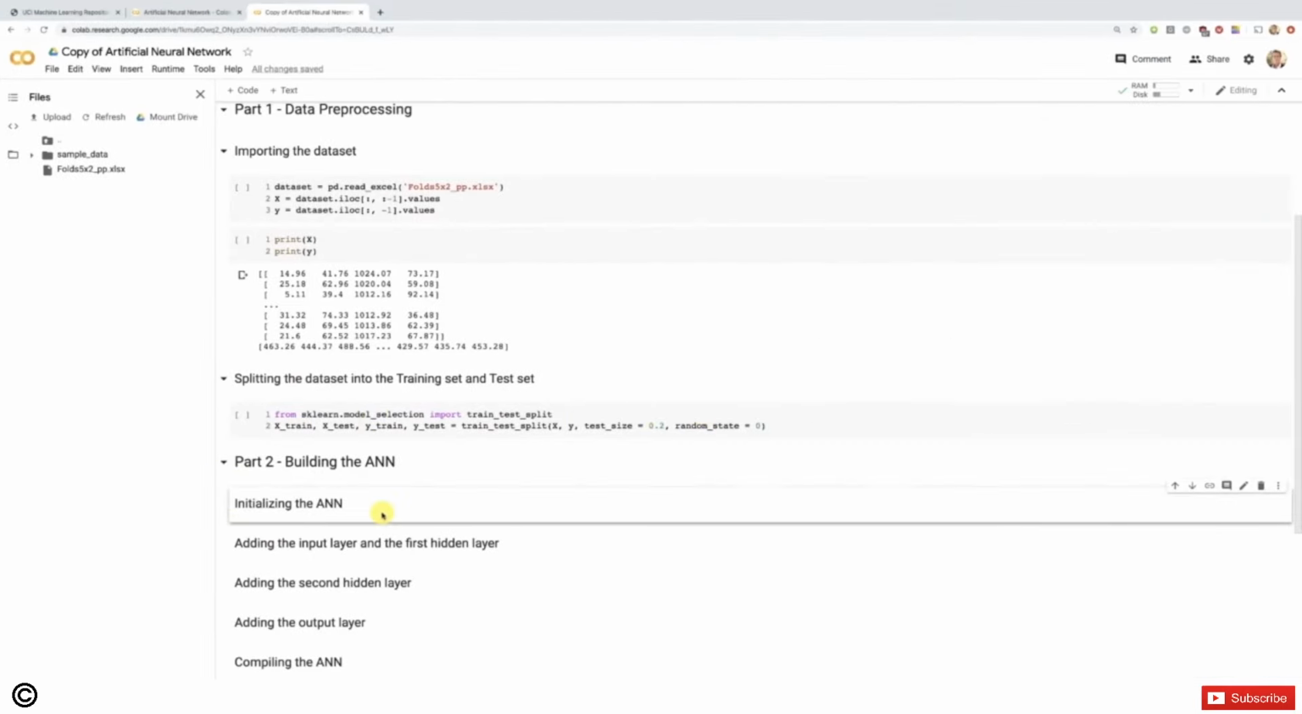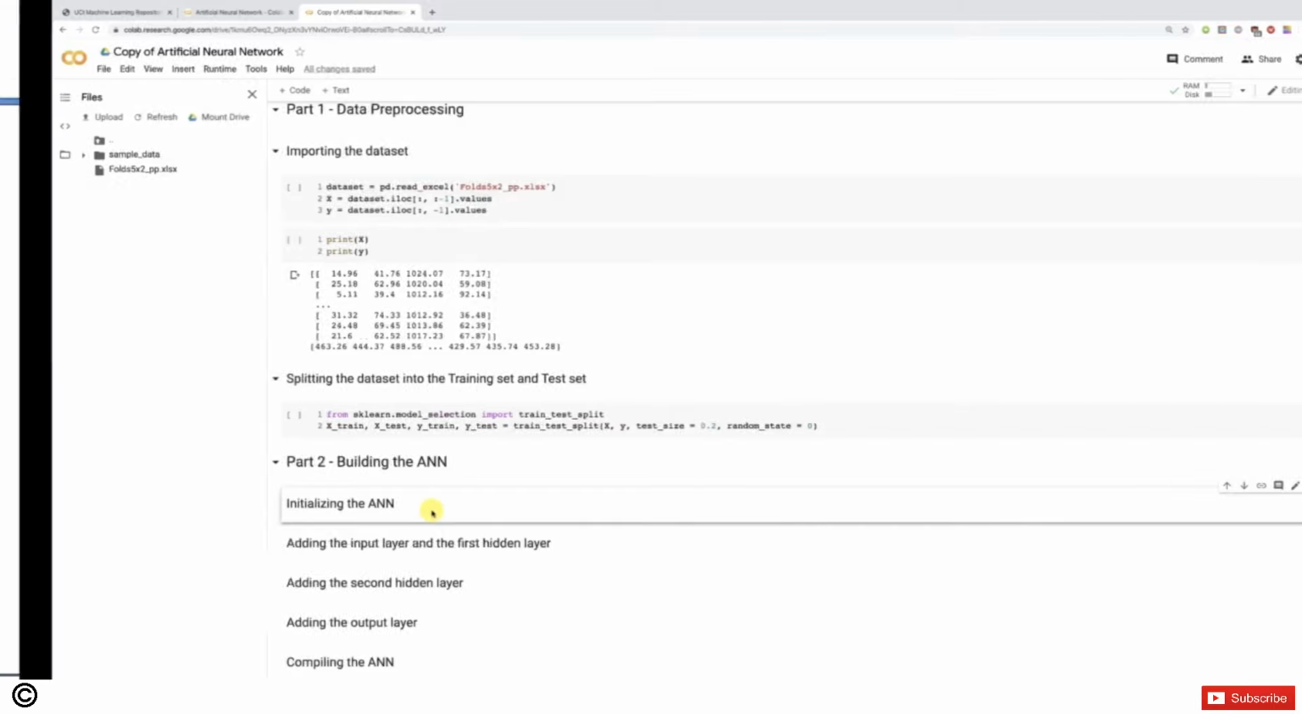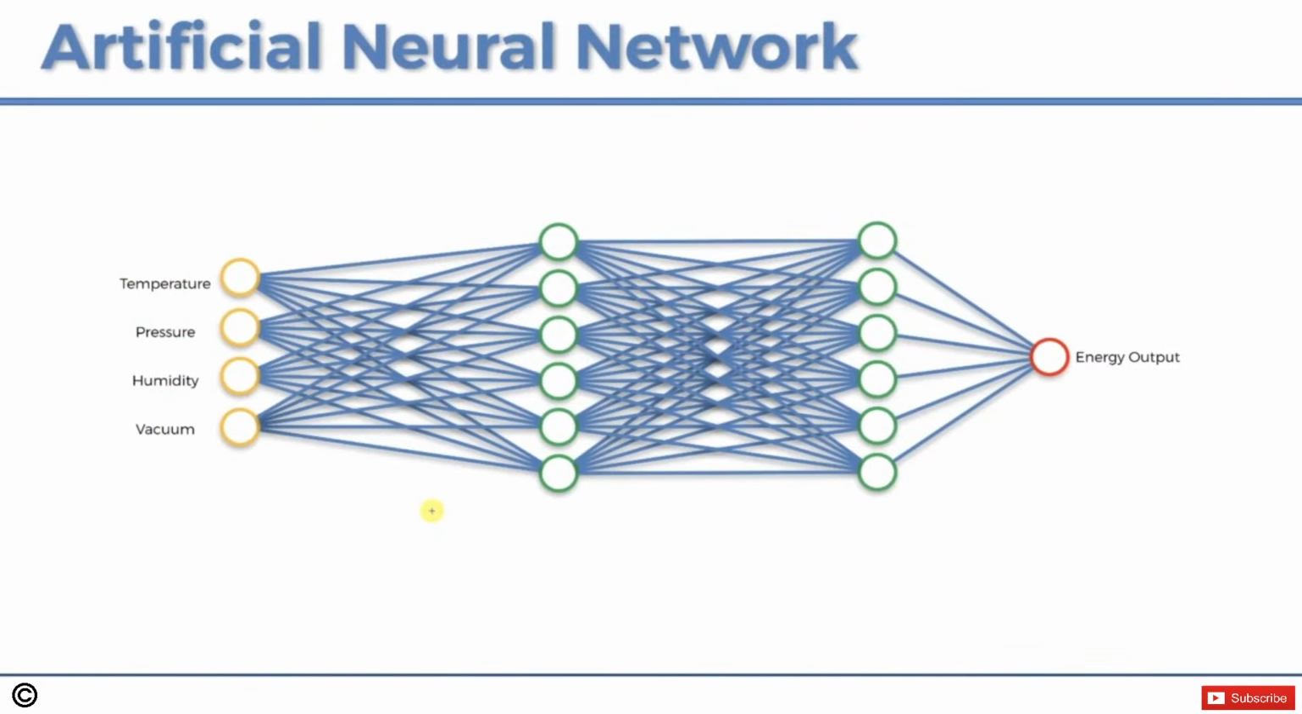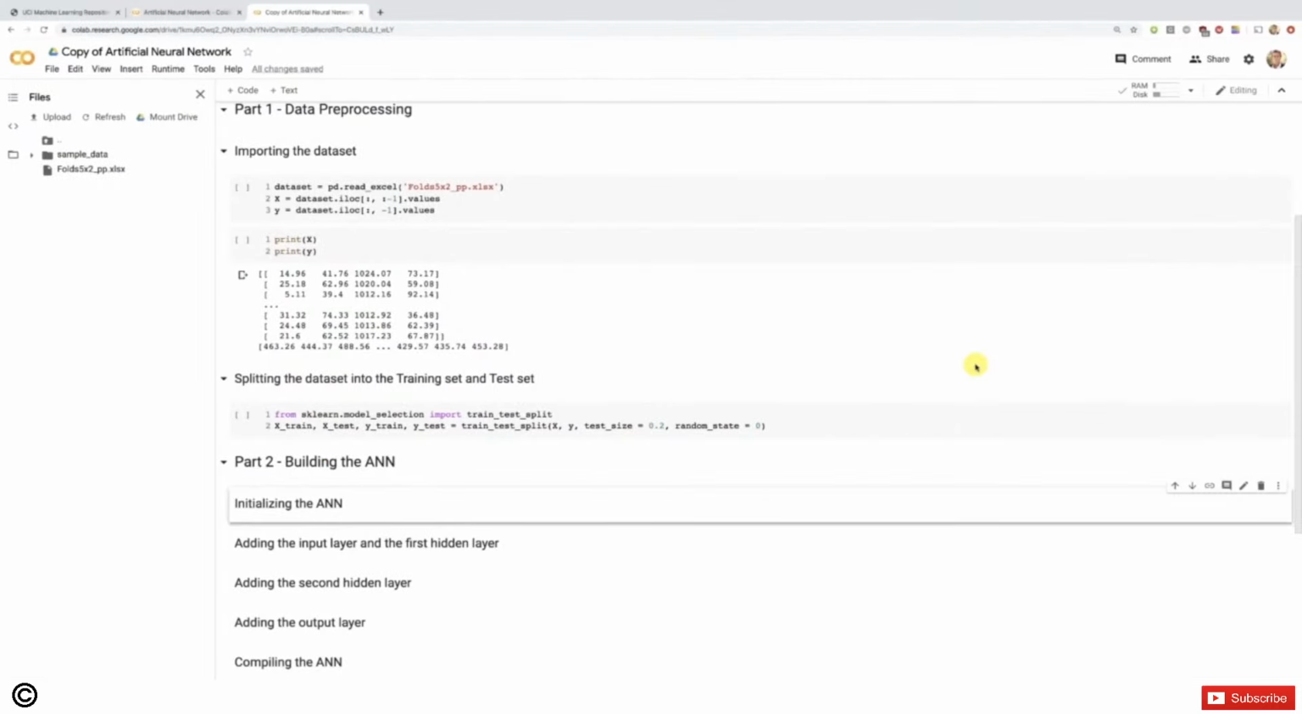All right, so the first step, which is always the same first step when building an artificial neural network, is to initialize this ANN as a sequence of layers. You know, artificial neural networks have two types. The first type is a sequence of layers, and the second type is a computational graph. So here, as you can see, it is nothing else but a sequence of layers, with first the input layer, second the first hidden layer, third the second hidden layer, and finally the output layer. And therefore, here we have to introduce it as a sequence of layers.